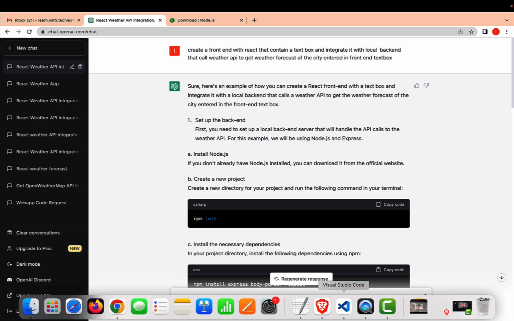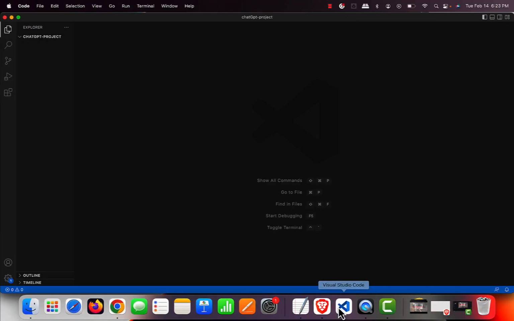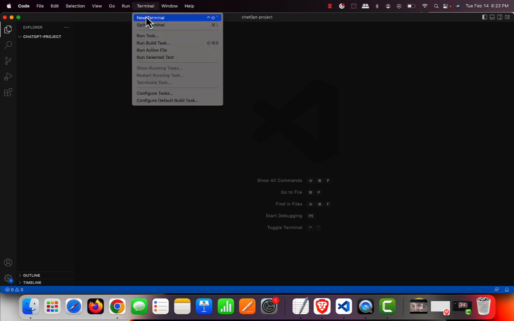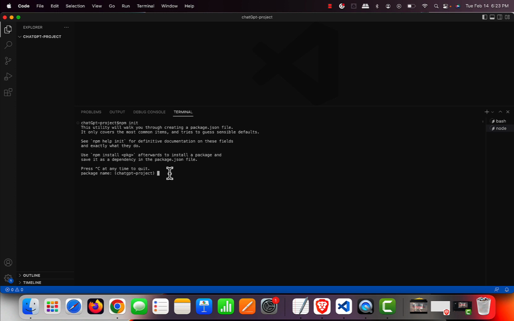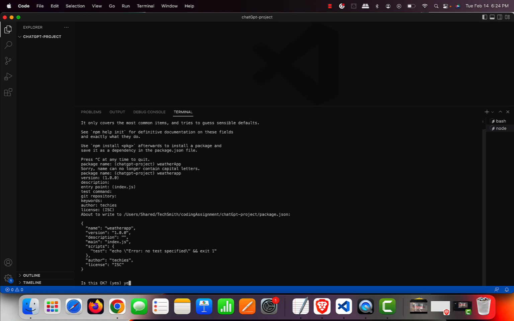Next is create a new project. So I'll go into my Visual Studio Code. Here my folder is already opened, and I'll open the terminal also. Increase it so that it's easier for you. npm init. Package name, ChatGPT, let me put weather app. Weather app. Version, description, entry point, I'm just putting nothing in that. You can go ahead and put all of your information in here. So it's already created.